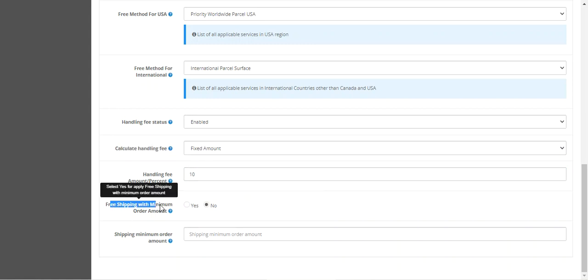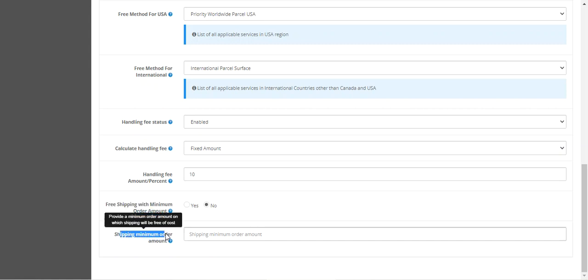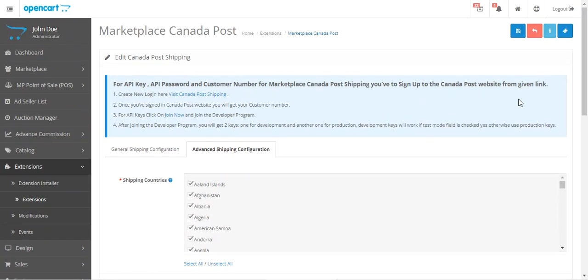Then we have the free shipping with minimum order amount. So here you can set up the shipping minimum order amount that should be reached for the free shipping there if a particular order amount is there. And lastly, you just need to tap here on the save button to save the initial configuration settings for this particular plugin, that's the OpenCart Marketplace Canada Post shipping itself.